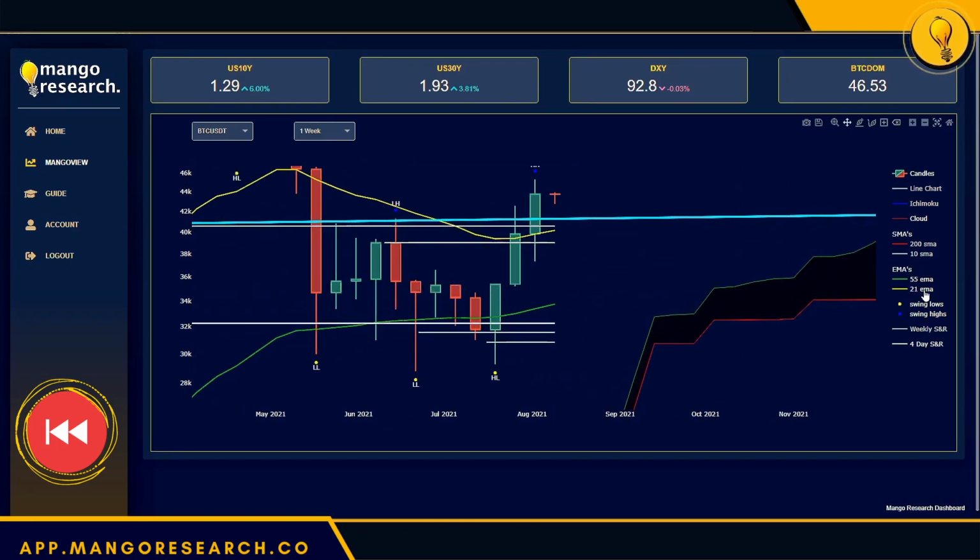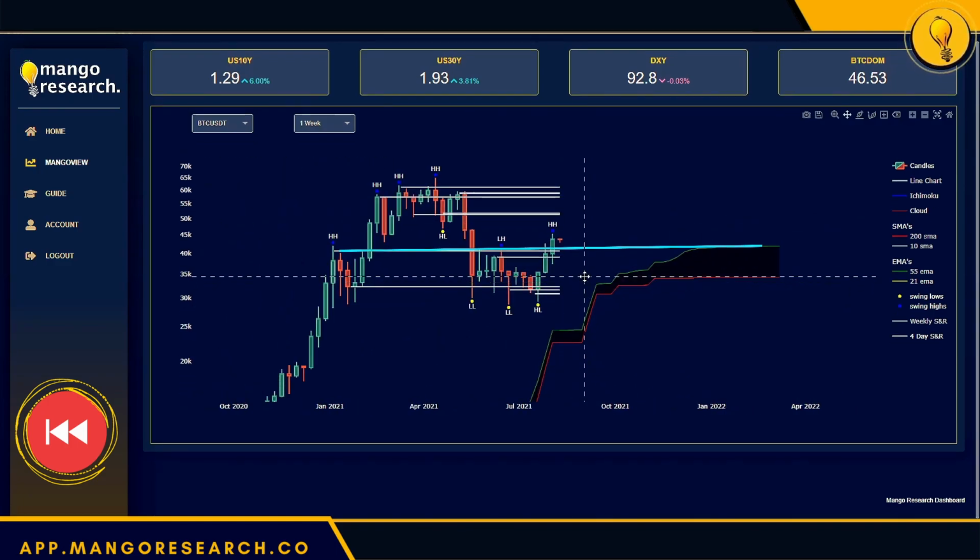I'll turn off the 21 EMA temporarily. These white lines over here, guys, are drawn in by the algorithm behind the dashboard based off the 4-day time frame. If I zoom out over here, you guys can see that, Krisha, this is coming in around 52,000, which is very close to that midpoint that you were talking about in yesterday's video, the breakdown point, yeah.